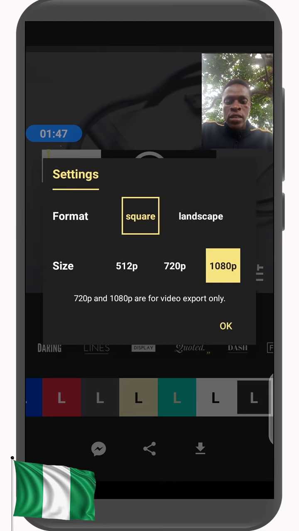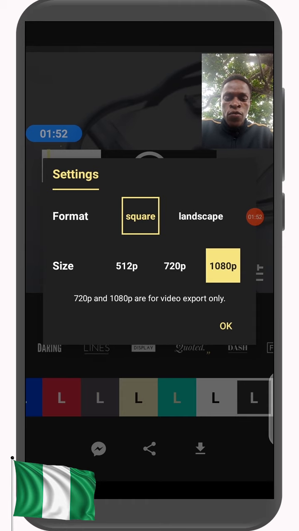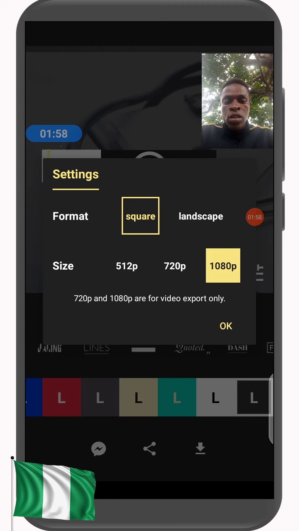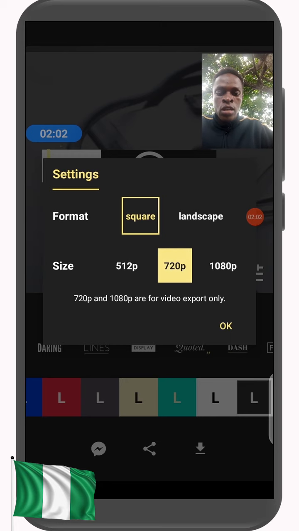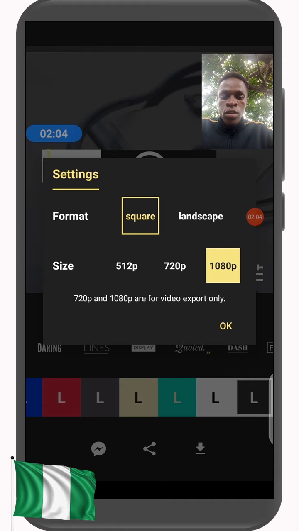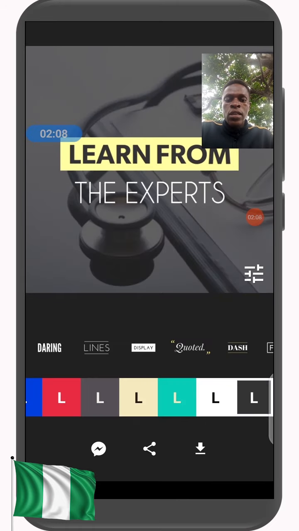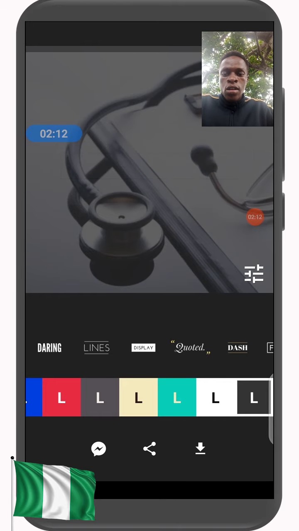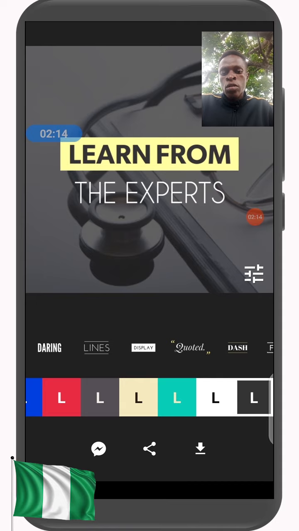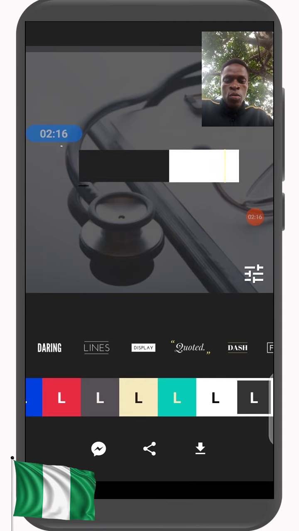Then the size, you can choose to export it in 512p or 720p or 1080p. Most times I love going for quality things, so that's why I chose 1080. You can choose any of these, but I'm using 1080p. So you can click OK. I think I'm okay with the design I came up with: the text, the animation, and then the background color.